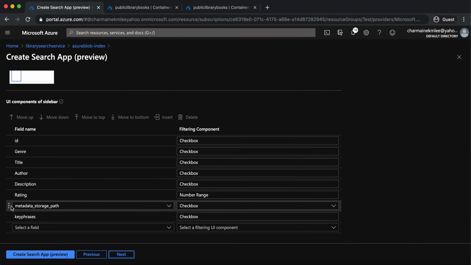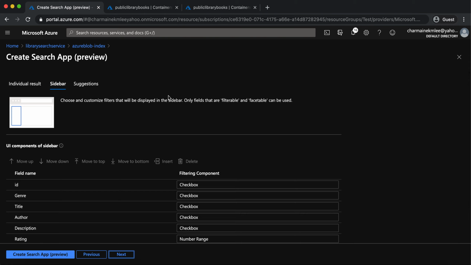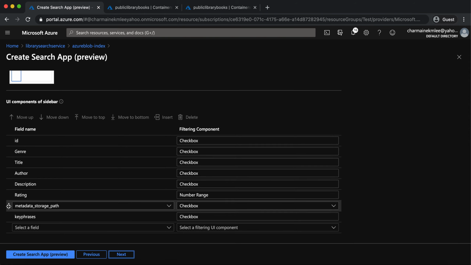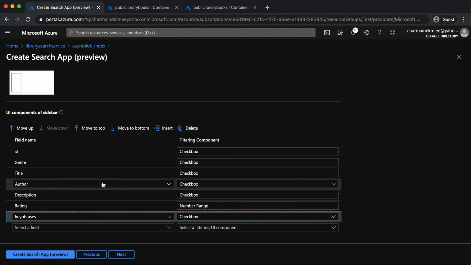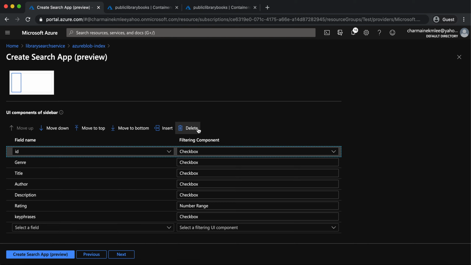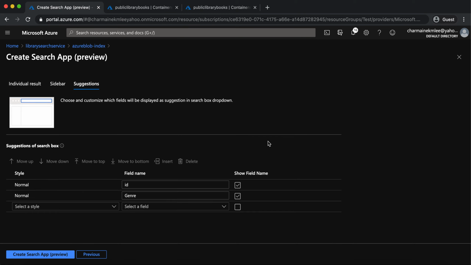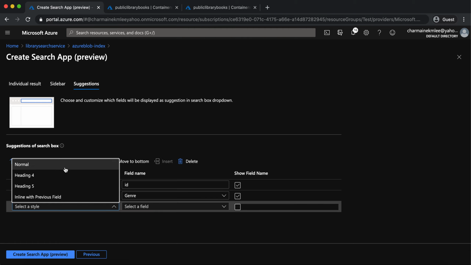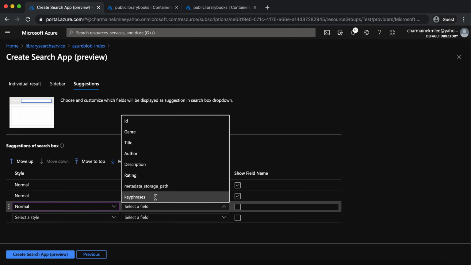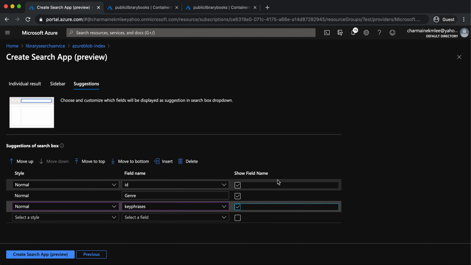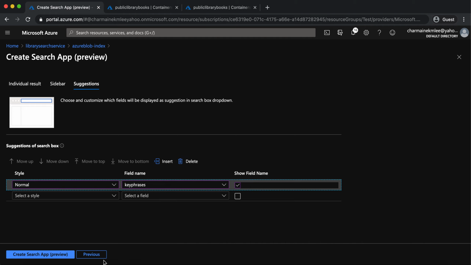Let's make all of this filterable, so that you can filter on the sidebar. And I want my users to be able to filter on all of these except for the storage path. I don't think users really care, and I also don't think users care about the ID. So that's that. And then next, suggestions of search box. So what do we want our suggestions to be based off of? And we already said we want them to be based off of key phrases. So cool.